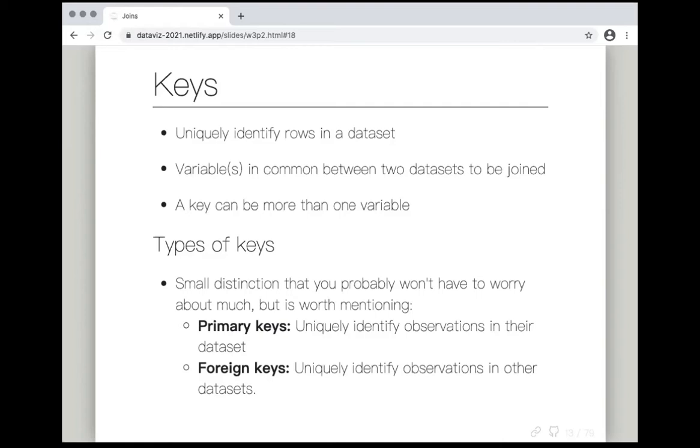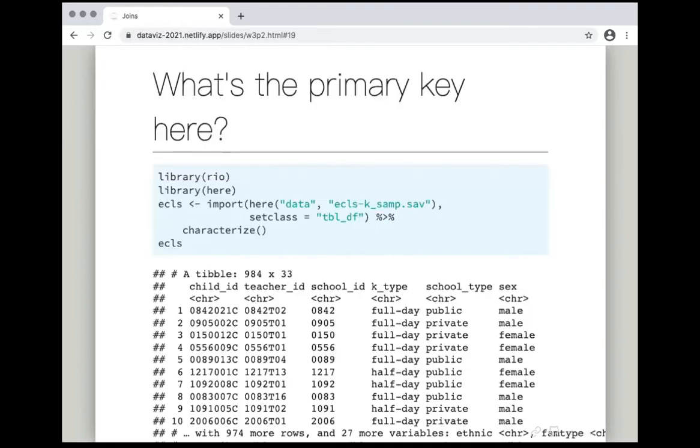But that would be an indication of a foreign key, that you might uniquely identify rows in a school level data set. So maybe you have a data set that has things like teacher staffing, funding, all of that kind of stuff, and it's all about different schools. Then each row in that data set is uniquely defined by the school ID. So the school ID in that data set would be the primary key, and the school ID in the data set with students would be a foreign key. But again, this is a small distinction. It's not the most important thing. It's just something I want you to be aware of.